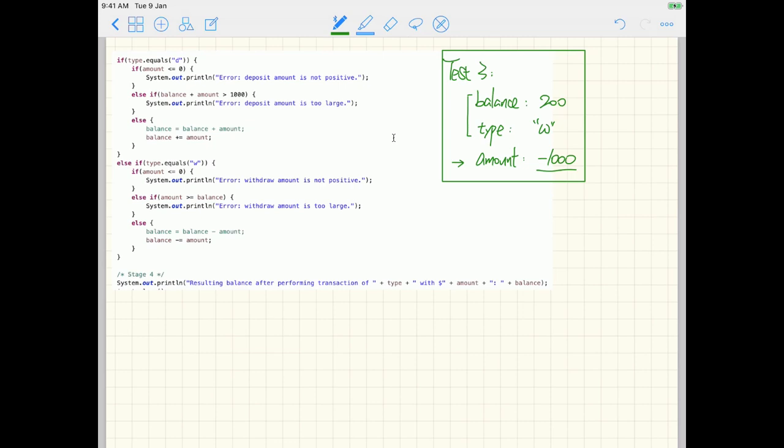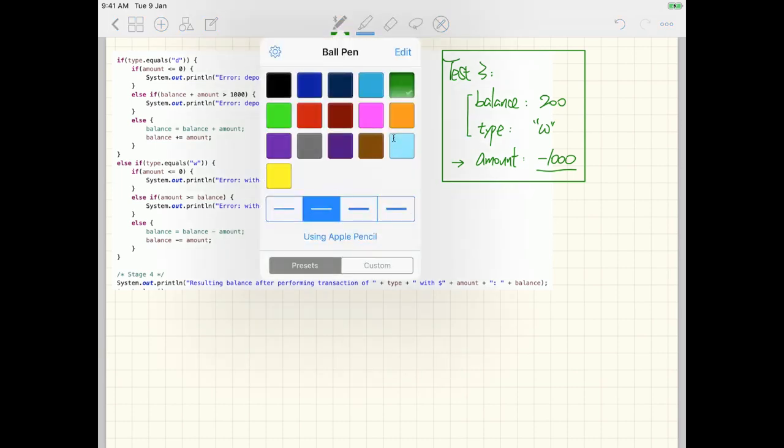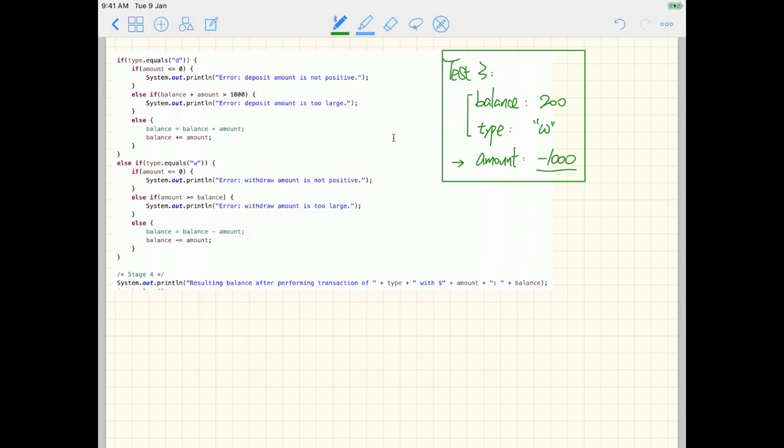That's what we want to see. Okay, so let's see if that's correct. It's really correct for this particular structure here. So what we do is, let's use green. Let's say we already entered 200 and W already.